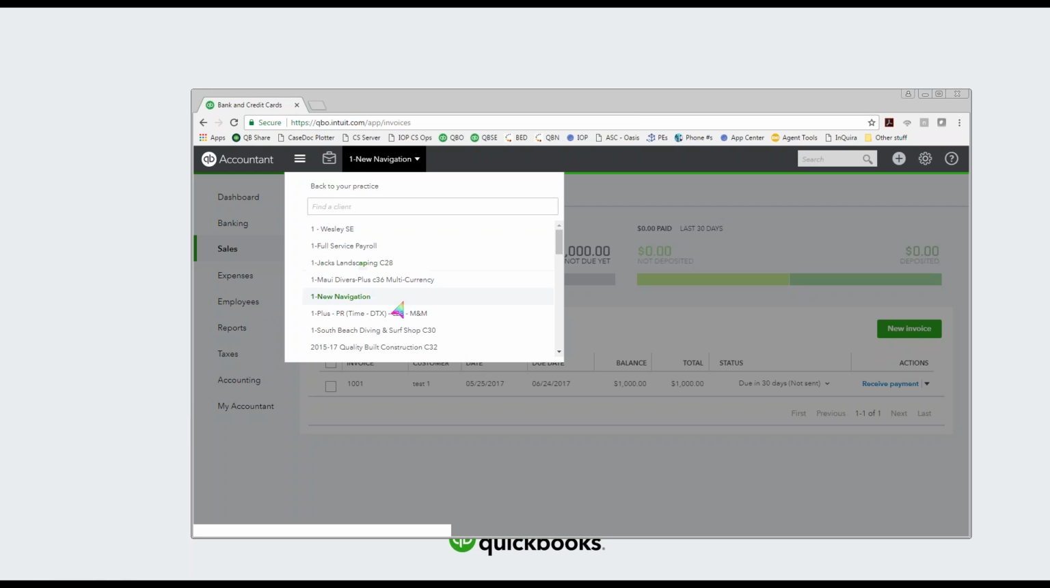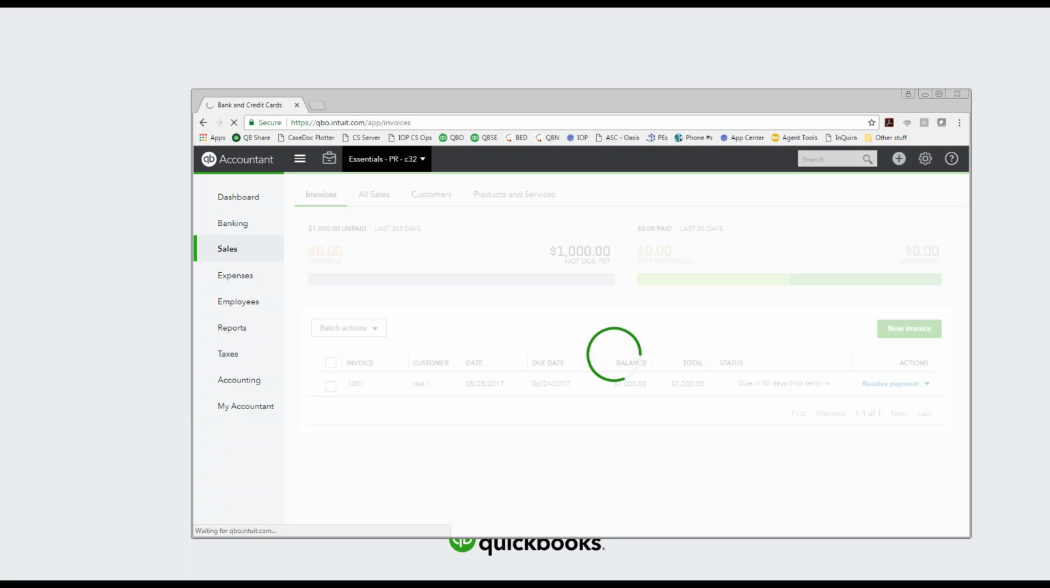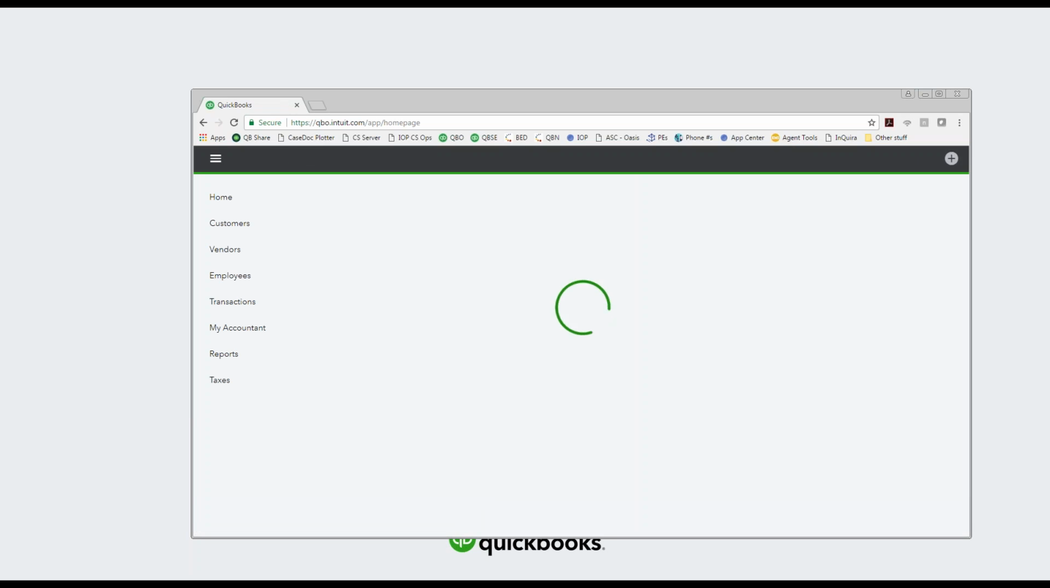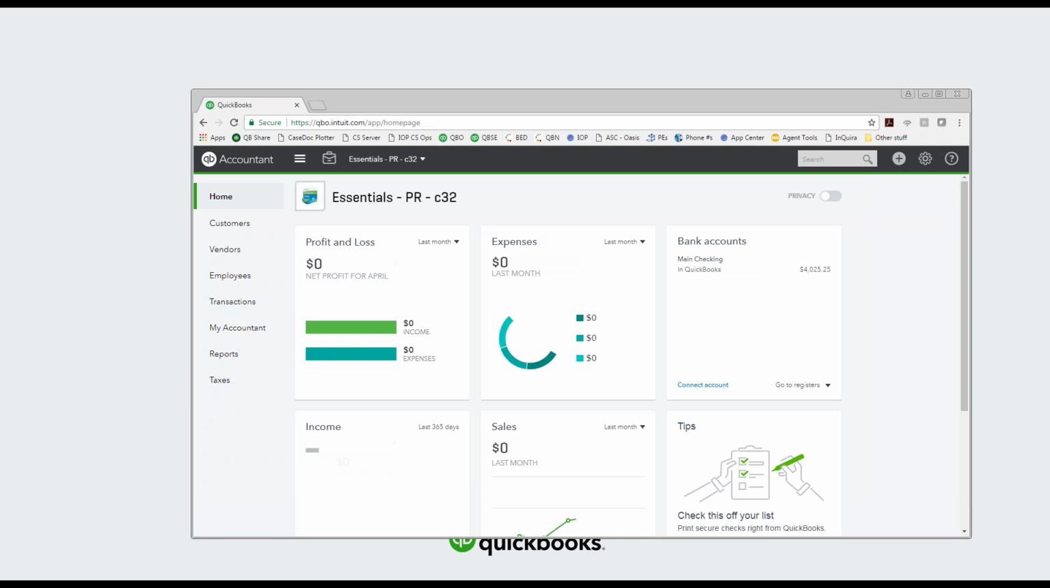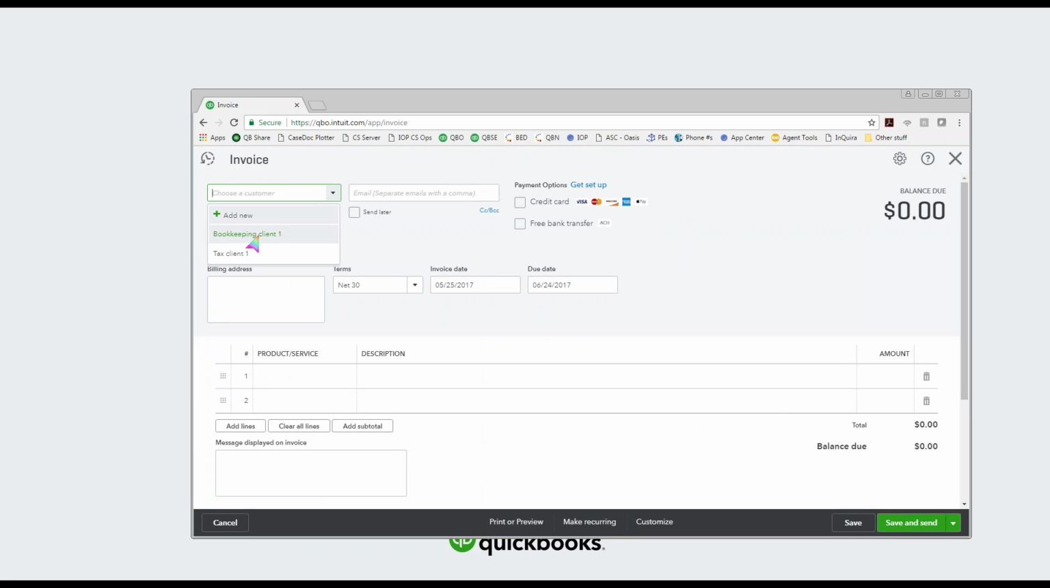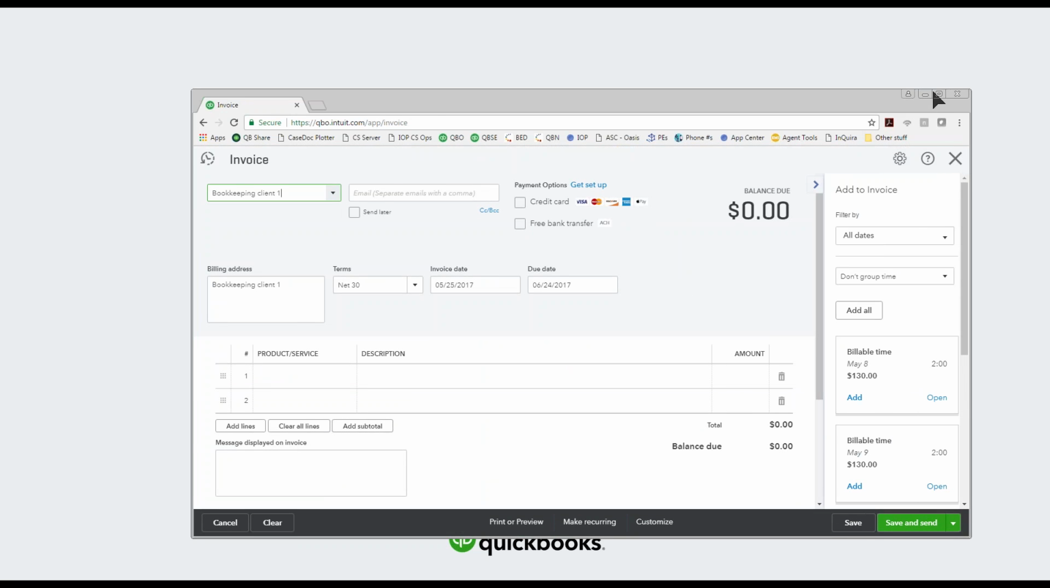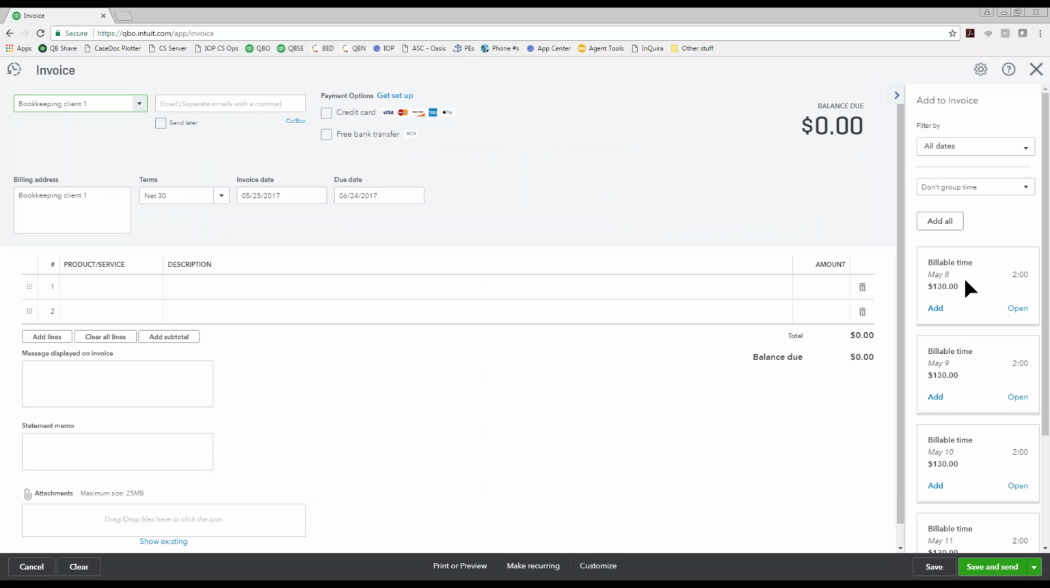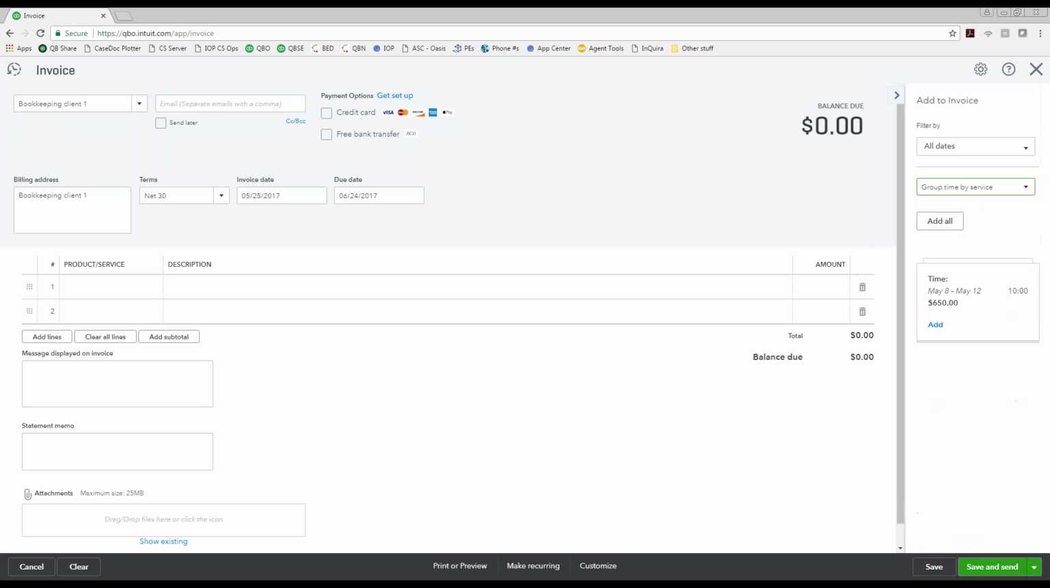So if I go to my time tracking Essentials company, and I go to create an invoice for Bookkeeper 1. See, I have all of these billable times, but if you don't like that, you can just go up here, group time by service. I wanted to call that out. That way it's just one item there to add. So that may not be intuitive, so I wanted to call that out before anybody gets frustrated on that.